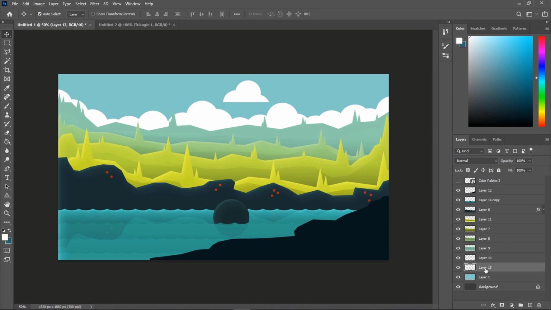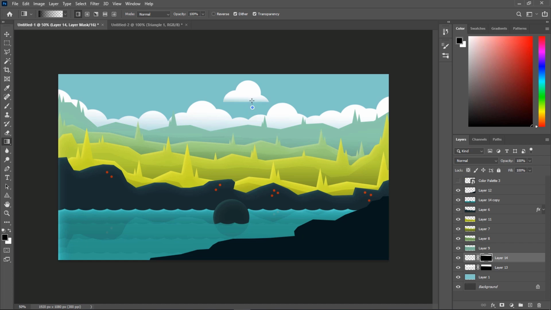Now let's select our clouds, add a layer mask, choose the gradient with the color black, and let's make a small gradient just like that, as you can see. Also for our small cloud, just like that. All right, now let's convert it to a smart object, the first cloud and the second cloud.